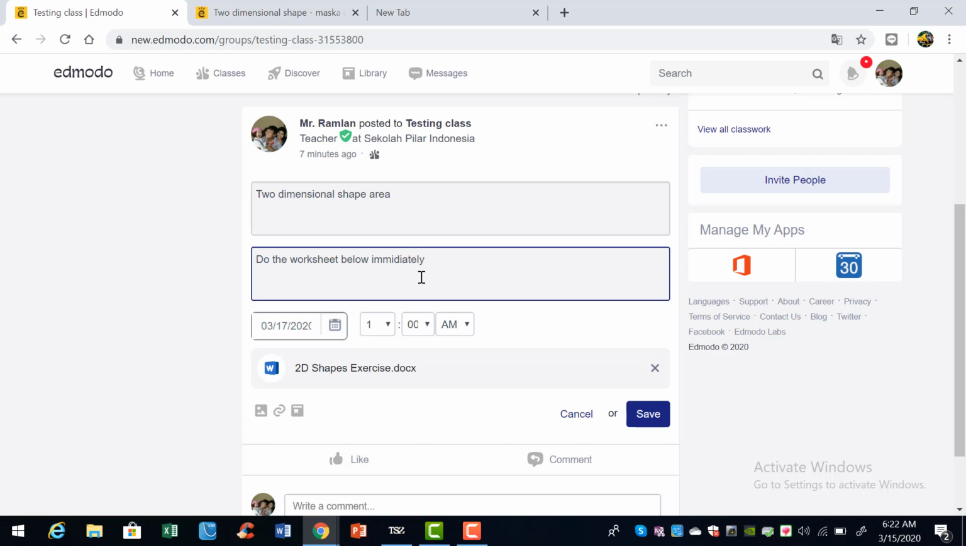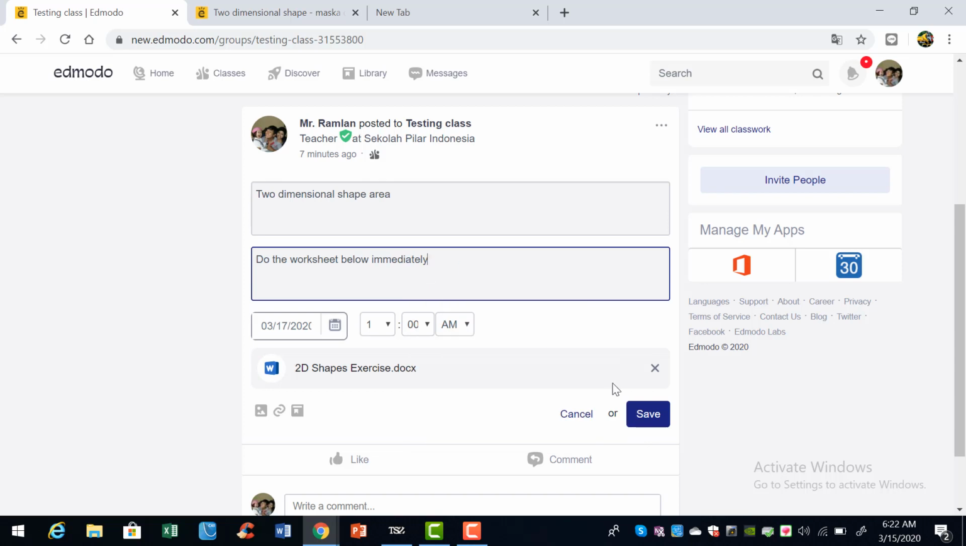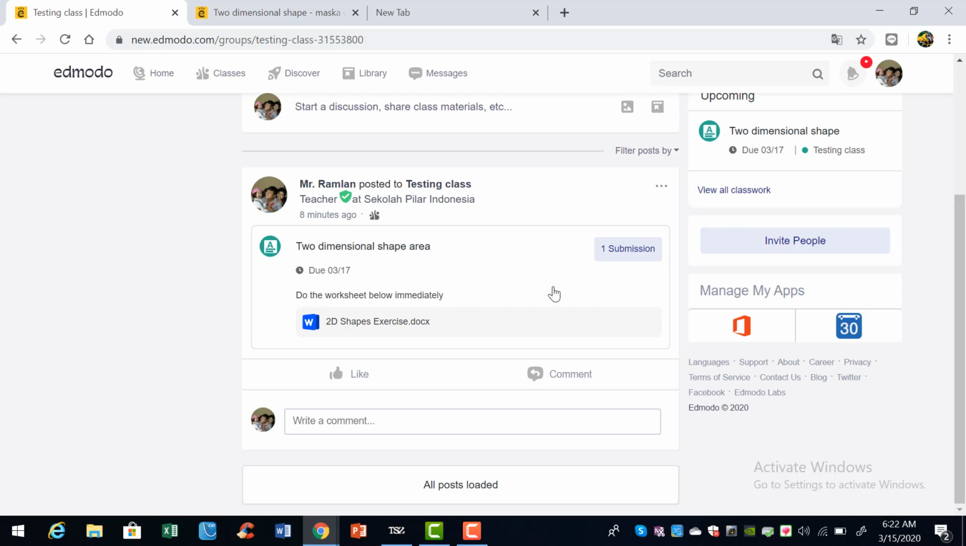Let's say I would like them to, sorry, immediately. Okay, and then just click save. Or if you want to change the due date, it's up to you, so just click save.